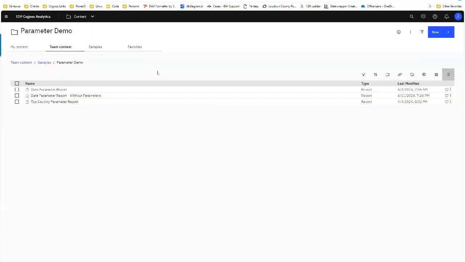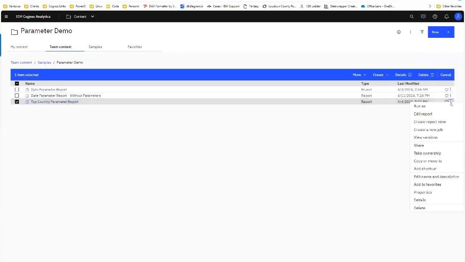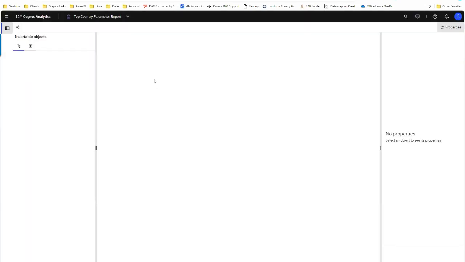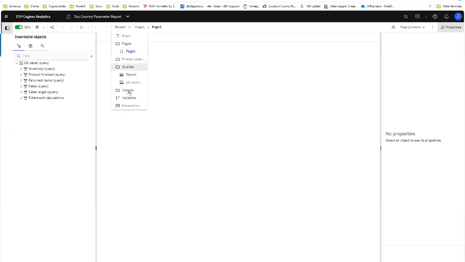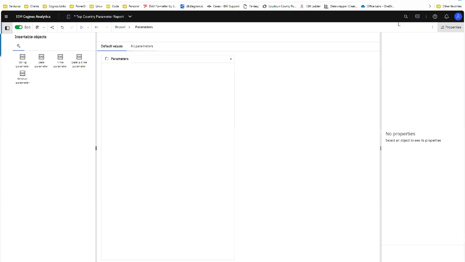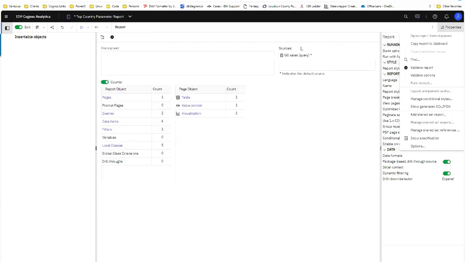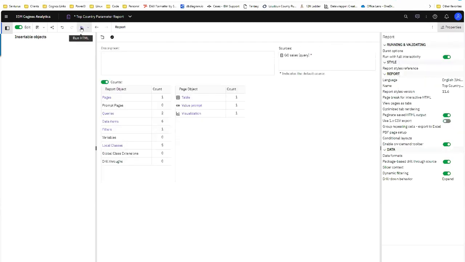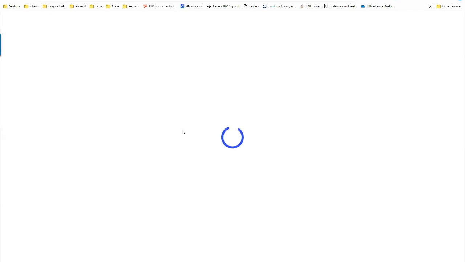And then the other topic was the top country. So let me go in here and just show you what the default of this one looks like without the parameters. So here I've got one called country. I'm just going to take that out. Okay, no parameters. I'm going to run this. And this is just a visualization and a pick list that shows the product revenue by country.